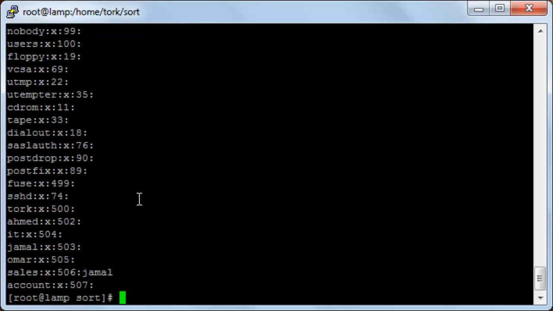As you can see here, the first one, as we have said before, is the group's name, and then its password, and then its ID. Let's say I want the group's name only without the other information. I will use the cut command.